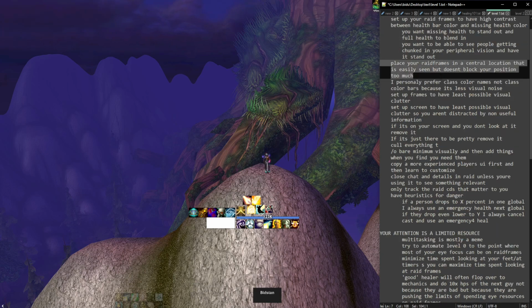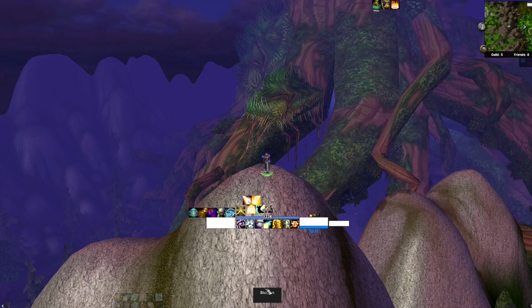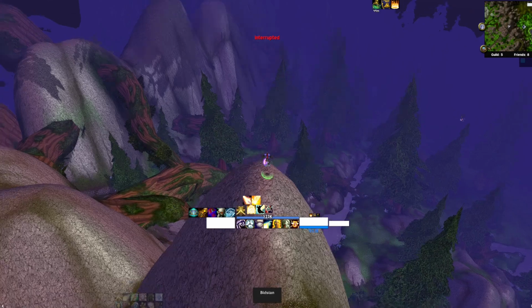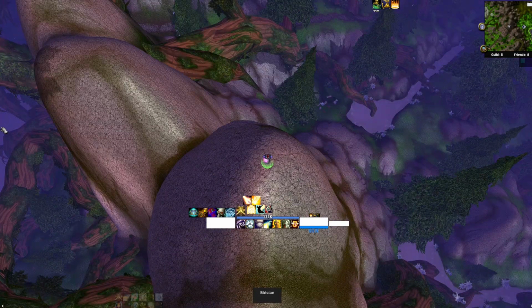Second thing I'll mention here is place your raid frames in a central location that is easily seen but doesn't block your position too much. Personally, I have my raid frames in the center bottom here. I have my command center weak aura here, target, player, target of target, and then I have my cast bar at the very bottom. If you play DPS, you're probably used to having your raid frames on the side or somewhere over here.